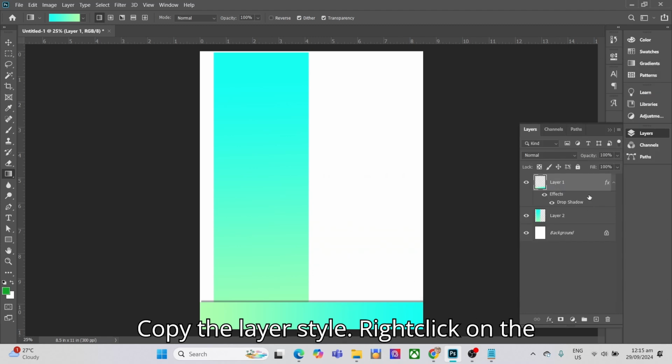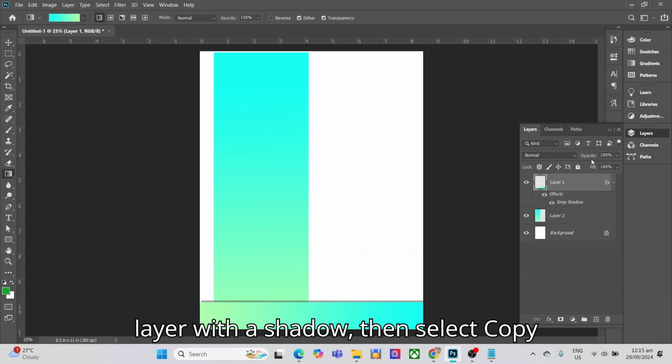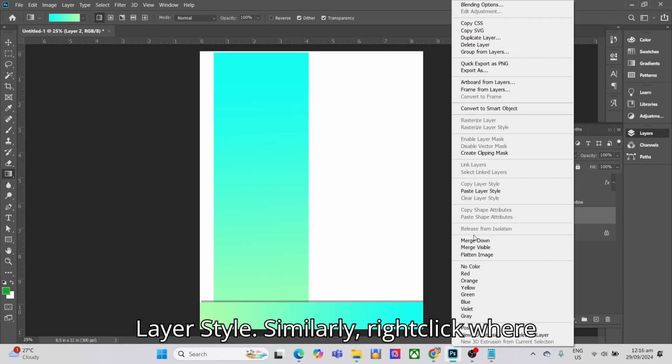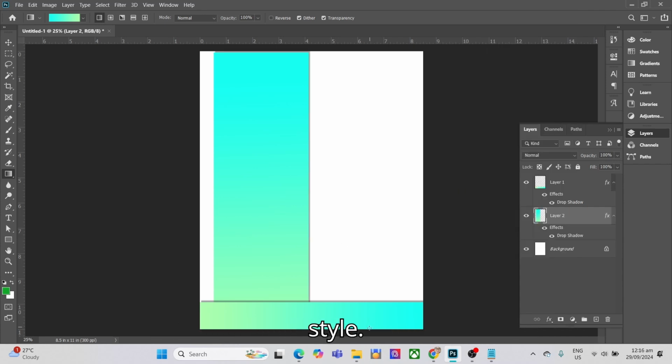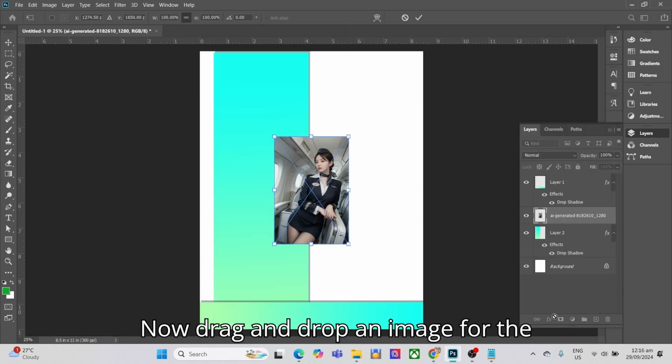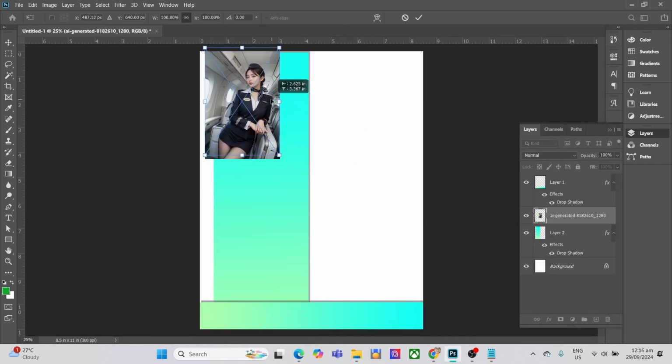Copy the layer style. Right-click on the layer with a shadow, then select Copy Layer Style. Similarly, right-click where you want to apply it, then paste layer style. Now, drag and drop an image for the vertical rectangle.